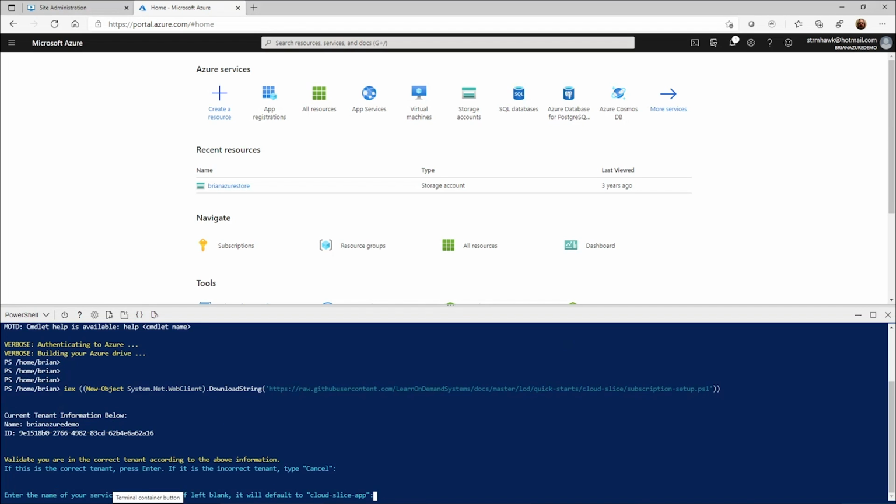Enter the name of your service principal. If left blank, it will default to Cloud Slice app. Well, just to make this unique, I'm going to call it Brian dash, oops, I can type, honest. There we go. CS dash app. There we go. And enter.